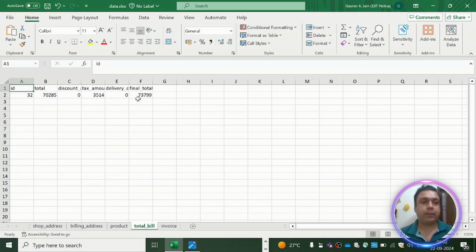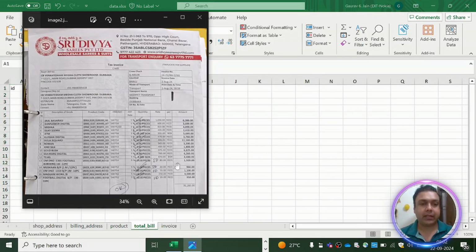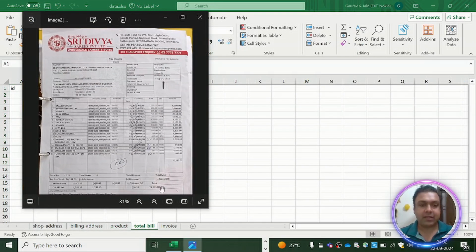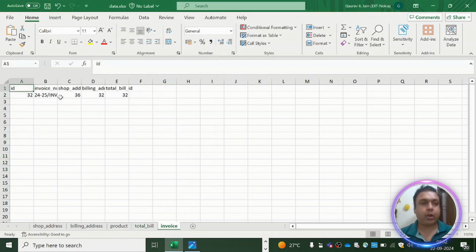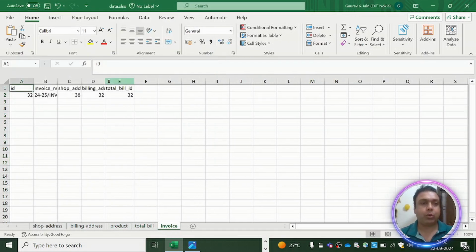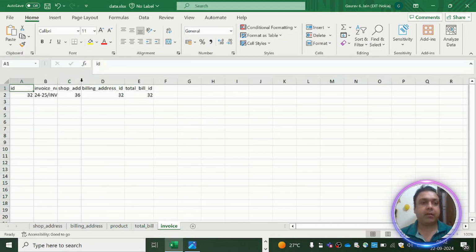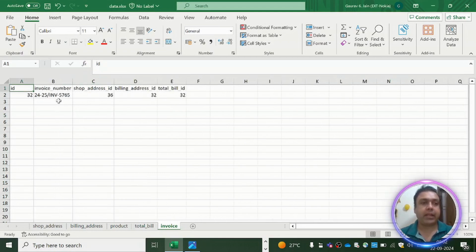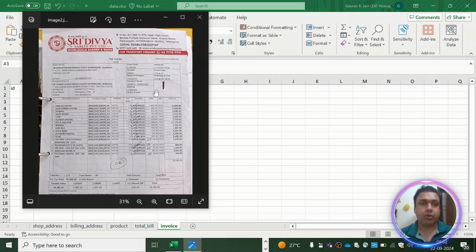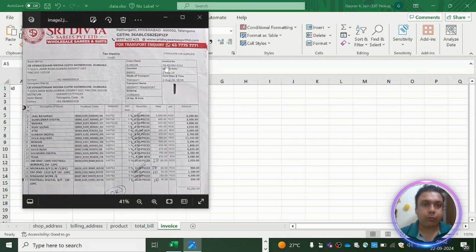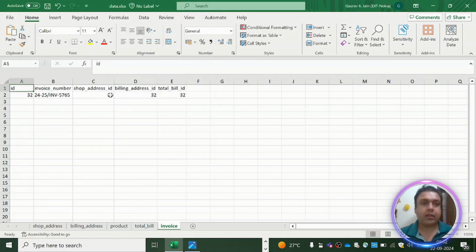Then we have this total bill, 73799. Total bill is 73799. And what about the invoice? We have the total bill ID, we have the bill address ID, we have the shop address ID, we have this invoice number also. So if you see on the top, we have the invoice number that we are seeing over here. Everything is completely matching.